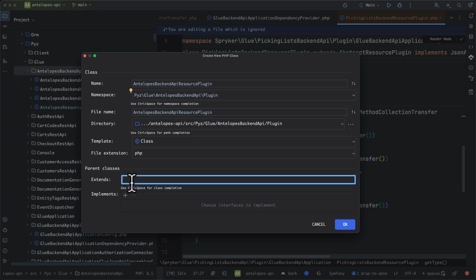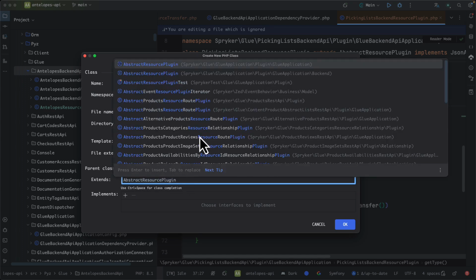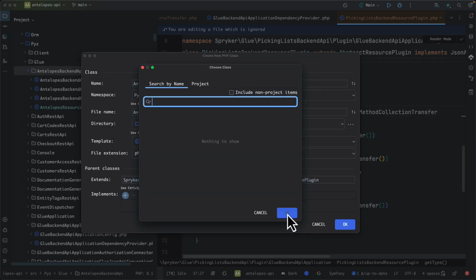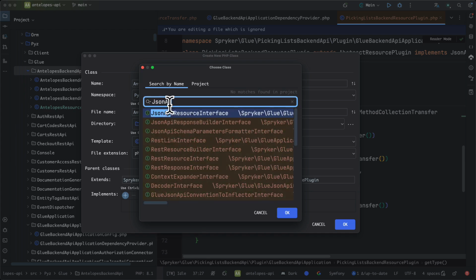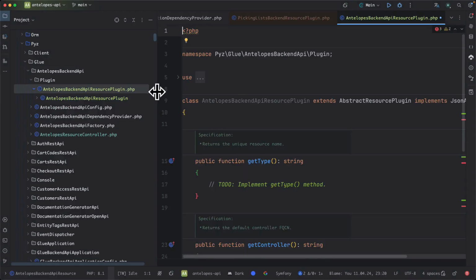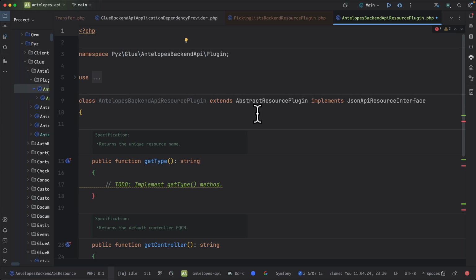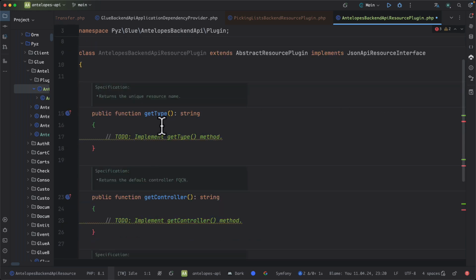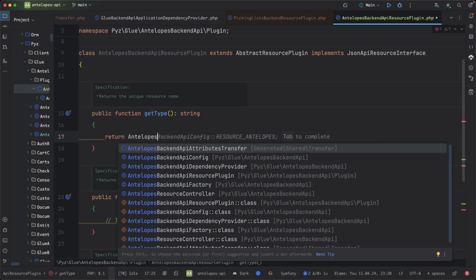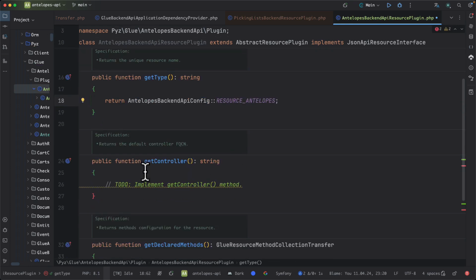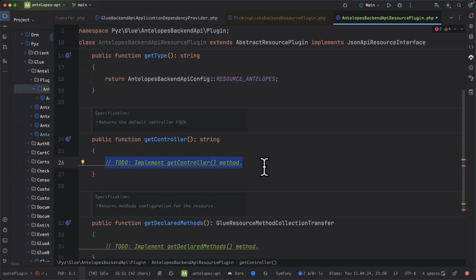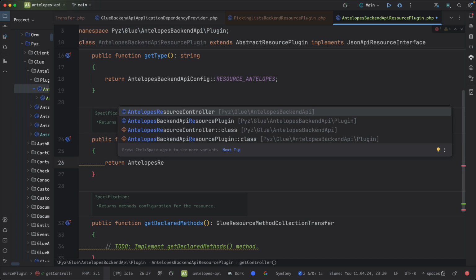We're going to extend the AbstractResourcePlugin, and we have to choose it from Spryker Glue Application, Glue Application Backend. And then we're going to implement the JSON API Resource Interface. Let's click OK, and you can see that we have the class, we have the AbstractResourcePlugin, we implement the JSON API Resource Plugin, and so let's implement first the getType, and here we return our AntelopesBackendApiConfig resource antelopes. Then here we have to return our controller, so we return the AntelopesResourceController class.